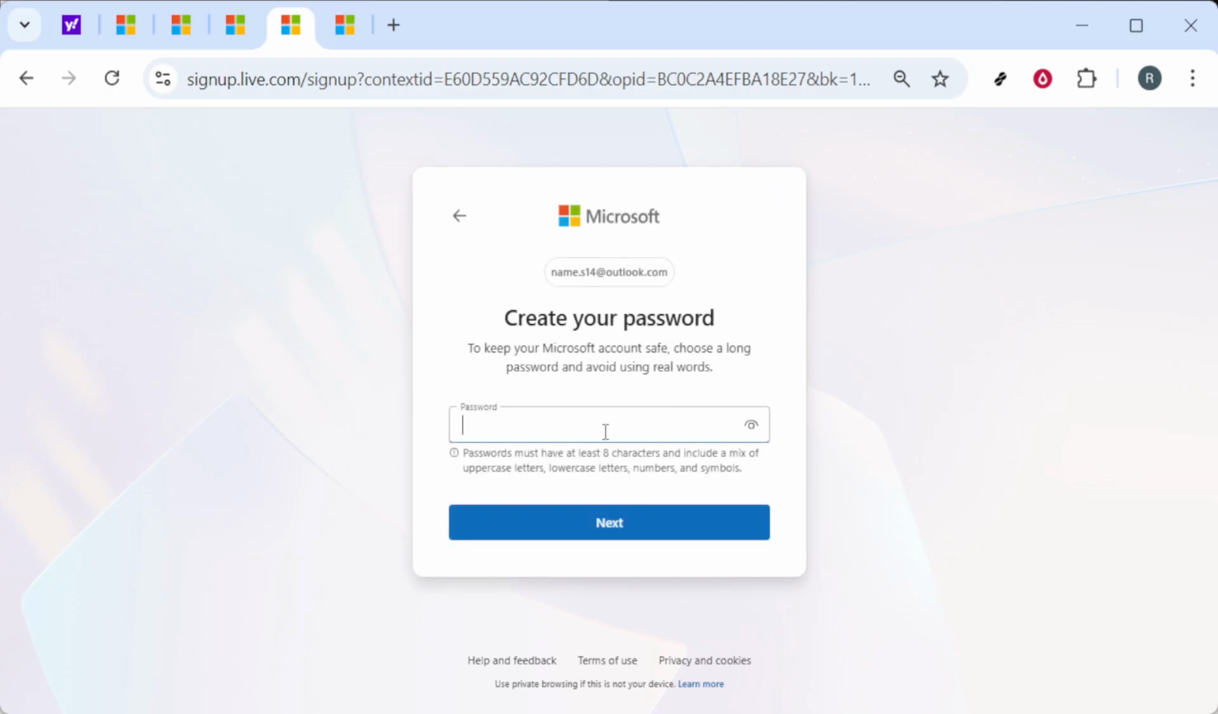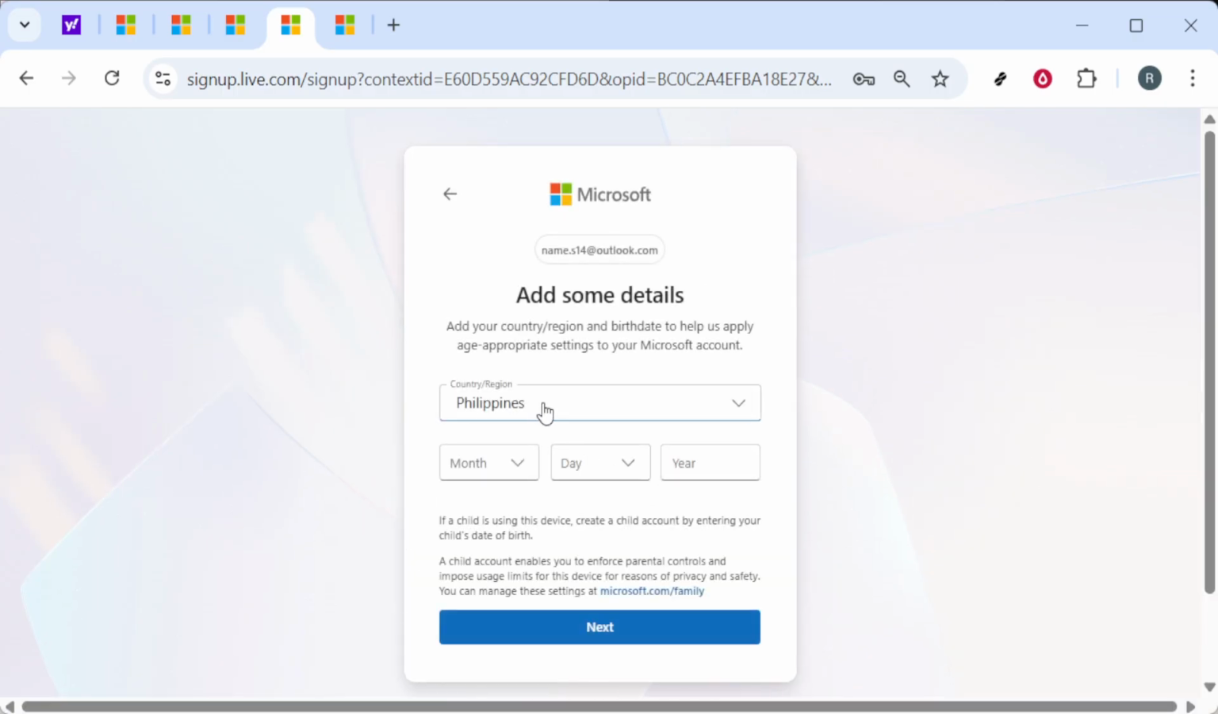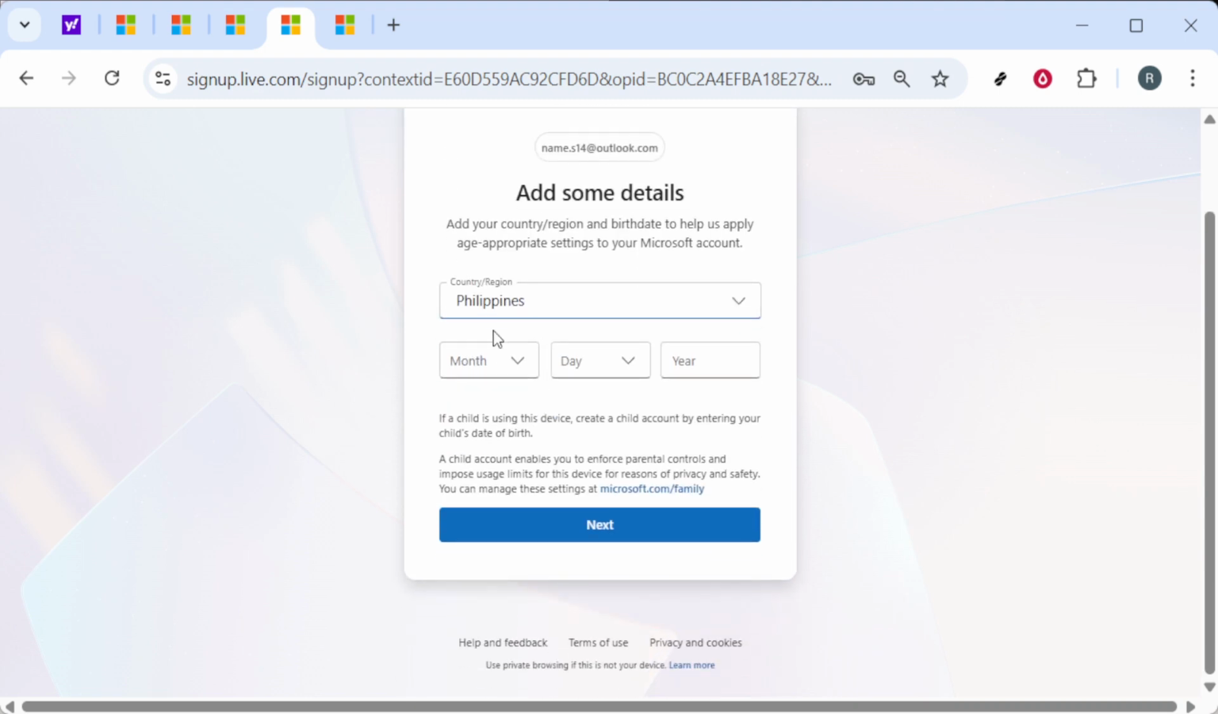Create a secure password for your new account. Aim for a mix of uppercase and lowercase letters, numbers, and symbols. Avoid using personal details that are easy to guess, and consider saving it in a trusted password manager so you don't lose access. Click Next to continue.